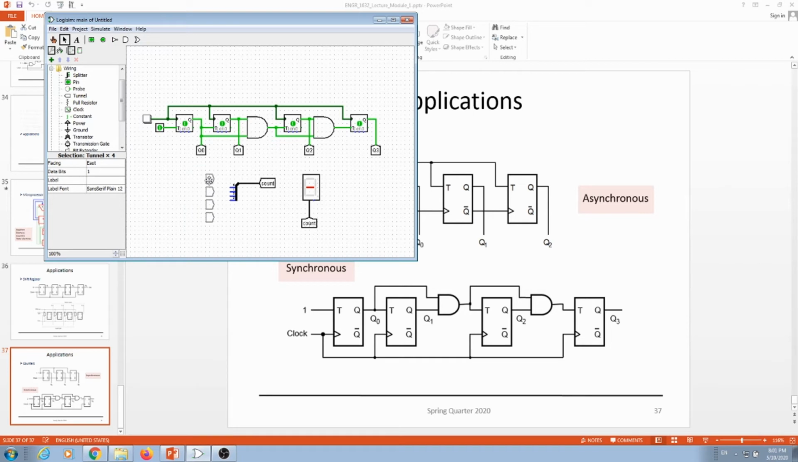All right, let's make them here. Q0, Q1, Q2, and the most significant bit. So Q3, Q2, Q1, and Q0. And this should be ready to work.